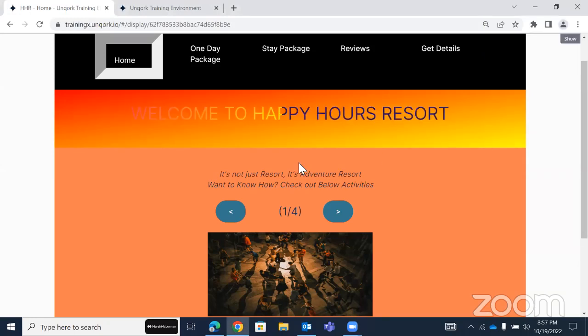Okay, so this is a complete web application for a resort, and it has two parts. One is the user application and another is the admin application. First I will walk you through the user application. This is the homepage for the user application. It welcomes you to the resort and tells you about the activities that are in the resort.